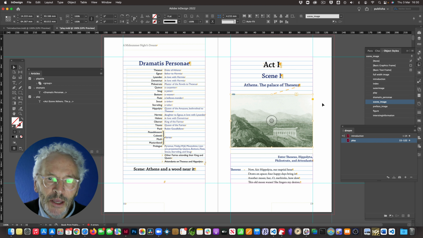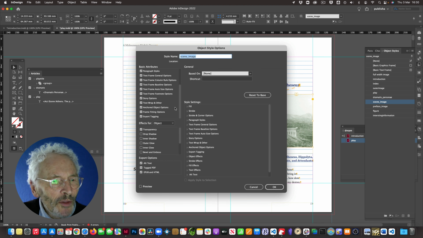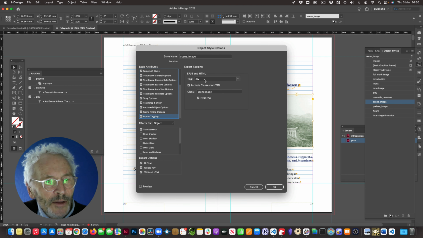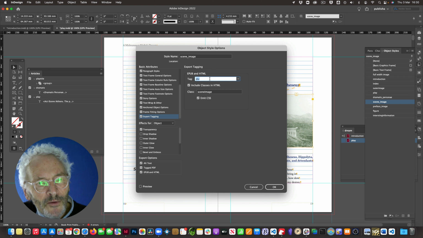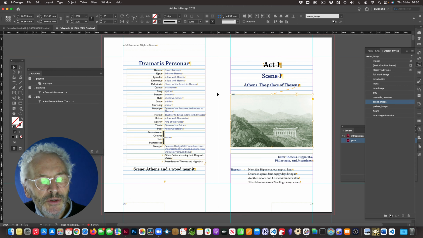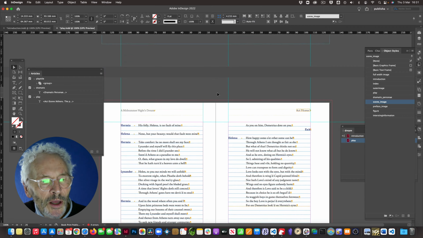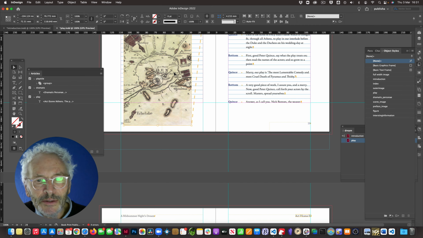So select an image, select the object style called scene image, then drill into scene image, look at the export tagging, and change this. Now it's probably div, but I would recommend that you change this to figure. Figure with a class name of scene image. That should do nicely. And then we just need to go through and make sure in our 6 images that these actually do have that selected.